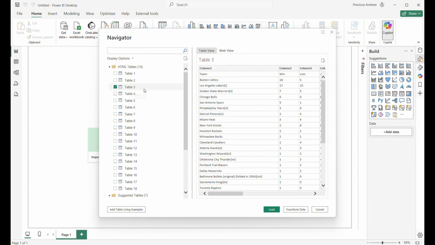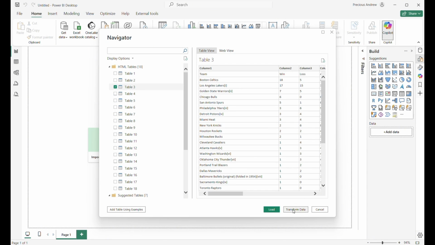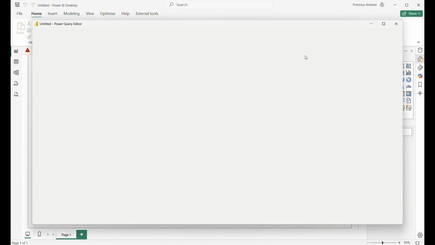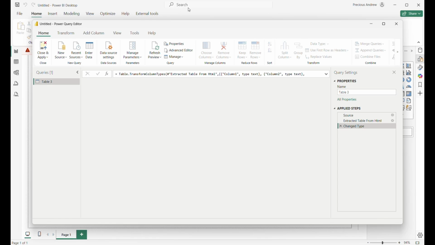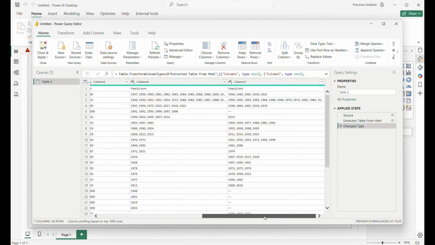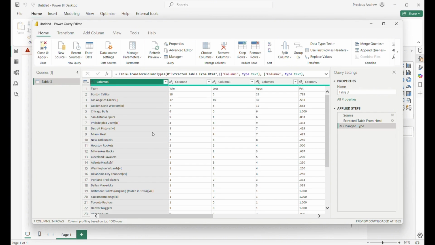So once I've selected the table that I want, you can go ahead and select every one, but you can just choose the one that you're looking to get access to. And then once you click on Transform Data, it takes you to Power Query in Power BI. And then this comes up. So this is the table that we're looking to work with. We didn't need to copy or paste or anything. So you just need to clean it up to suit what you want to use it for.